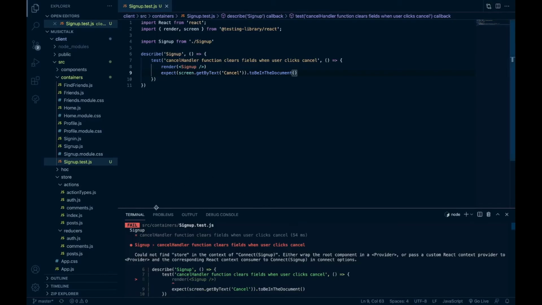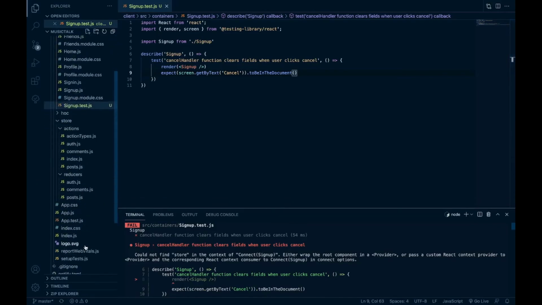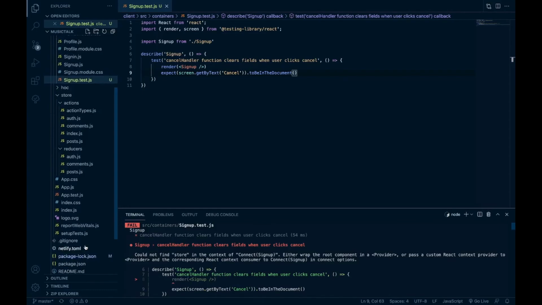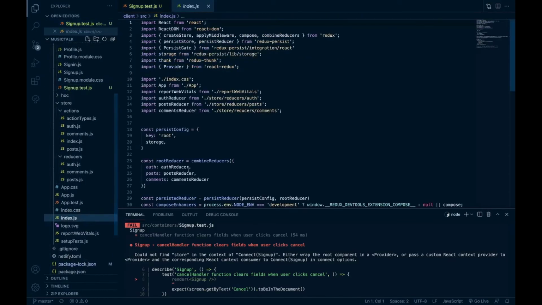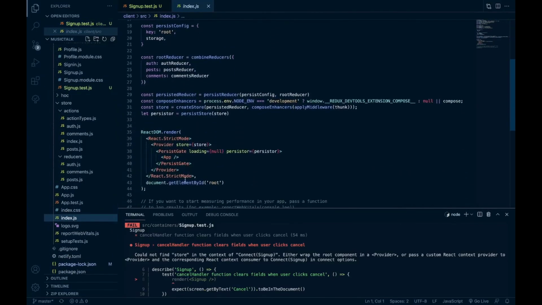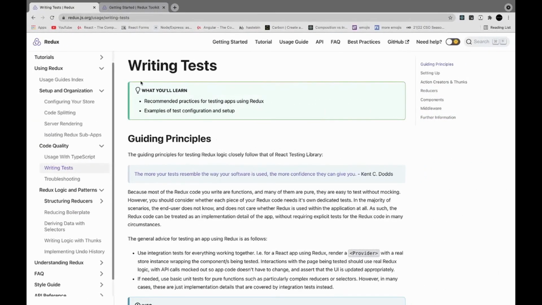And I was really concerned because it says you have to wrap it with a provider, and if you go into my index.js, I have my whole entire application wrapped in a provider here. So I was instantly stuck. Do some more research on the Redux website under writing tests.